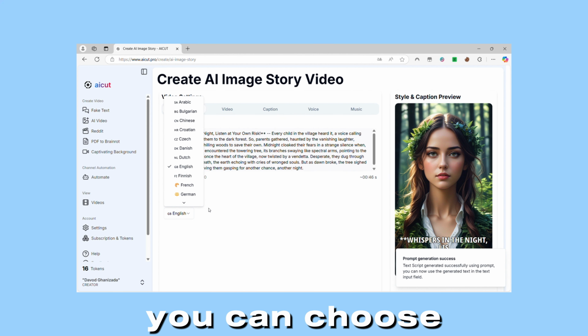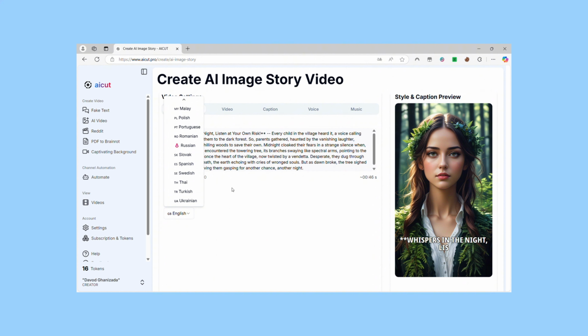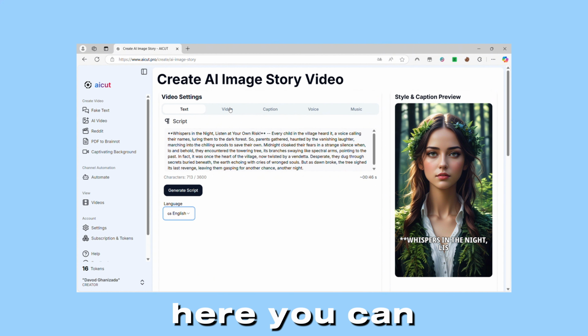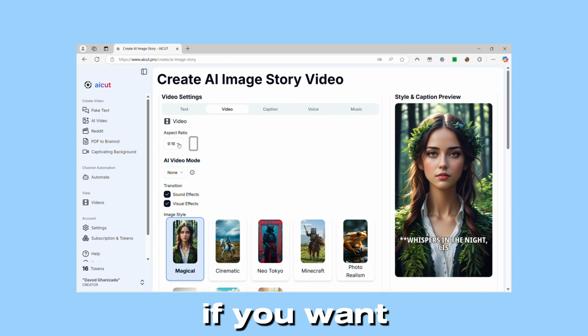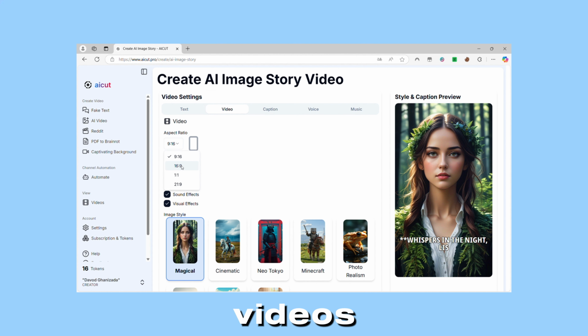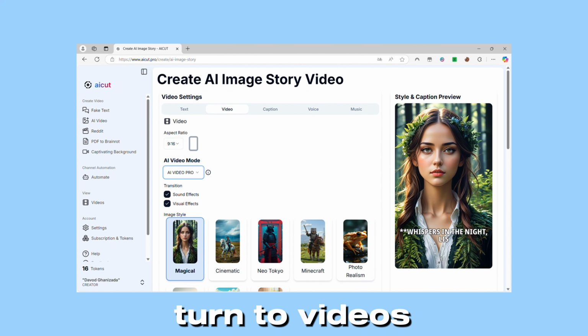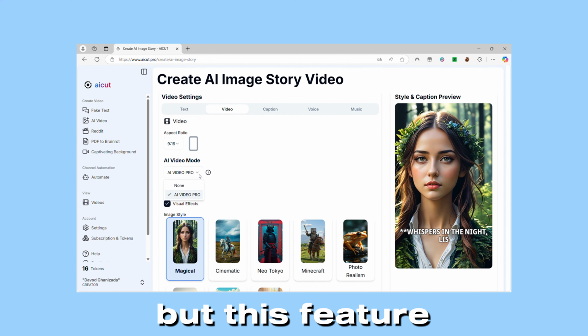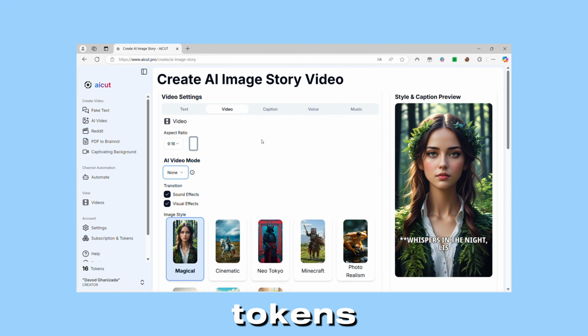Down here, you can choose the language of the video. Then head over to videos. Here you can choose the aspect ratio. If you want to create long YouTube videos, select 16:9. Here you can select the AI video mode. The Pro version will turn the images into videos, which is much cooler, but this feature also costs many more tokens. Both modes will be demonstrated at the end of the video.